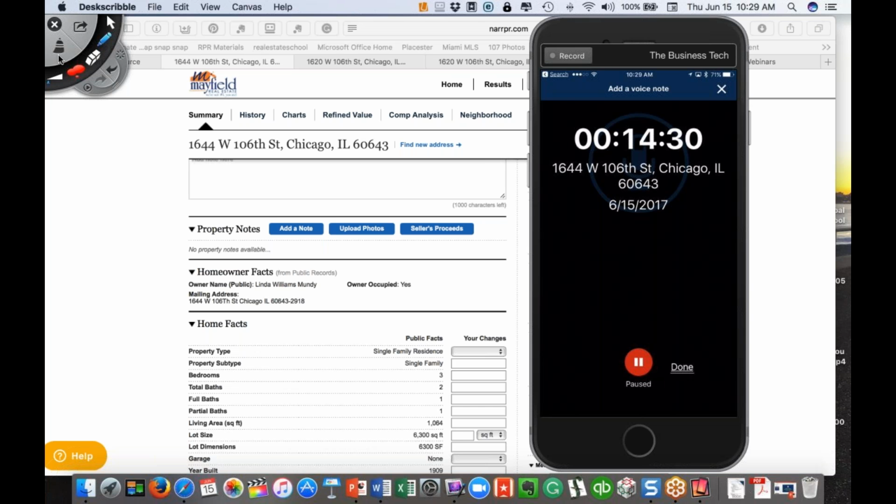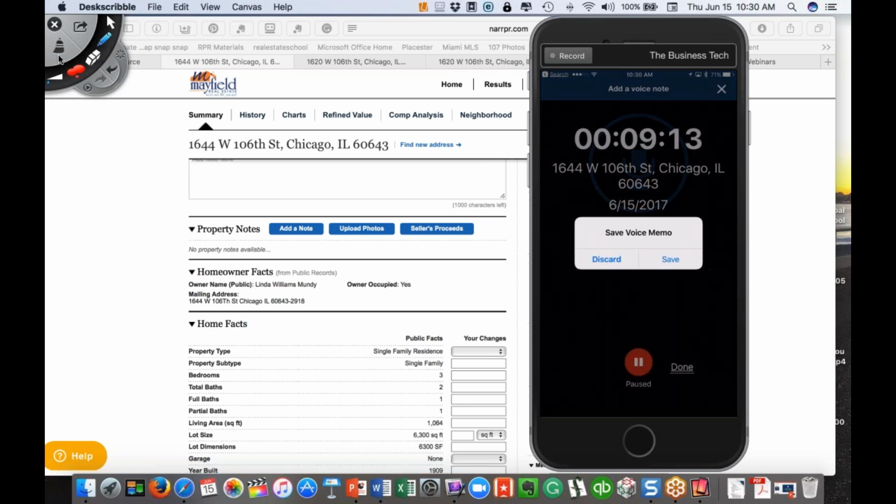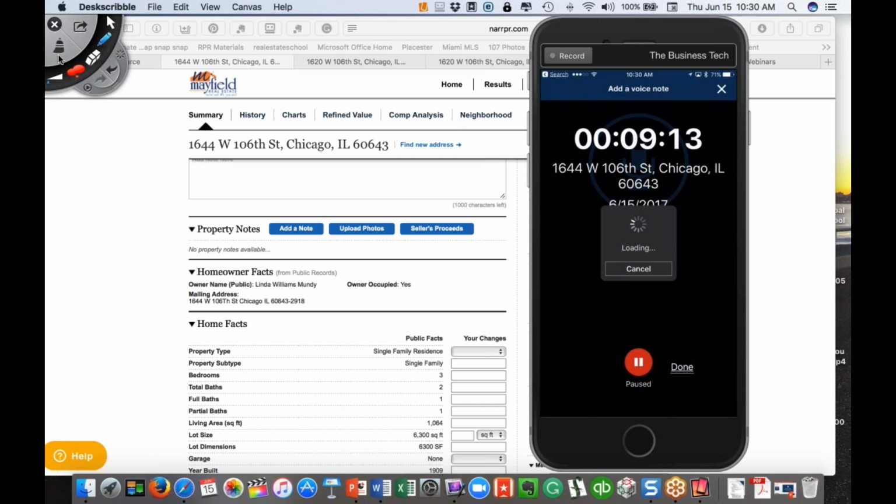I'll hit the pause button, go to the next bedroom, hit the record button again, and I'll say master bedroom, use my digital tape measure, get the measurements, talk about what's in the room, and I hit pause again. And if the seller's with me, sometimes they're adding comments or information, so I can record that. When I'm done, I simply hit done and save.